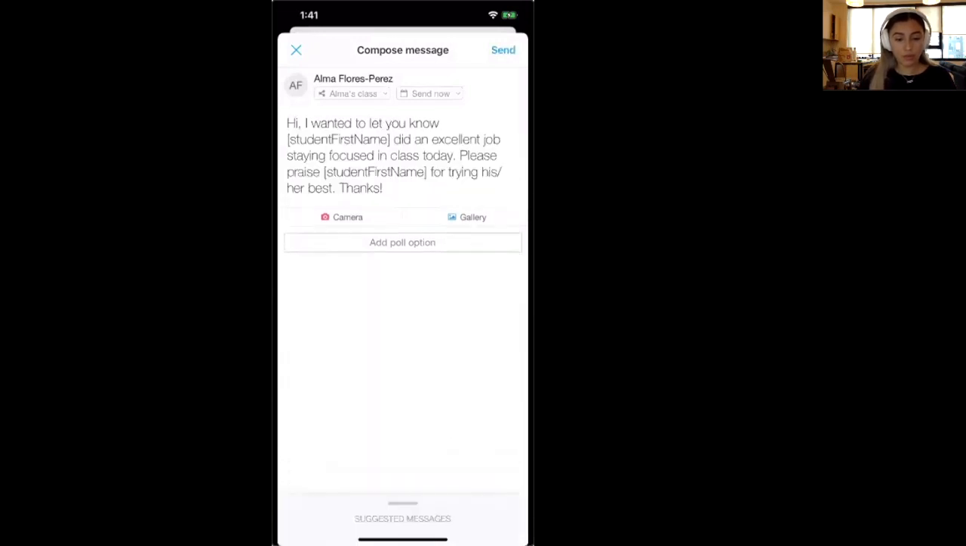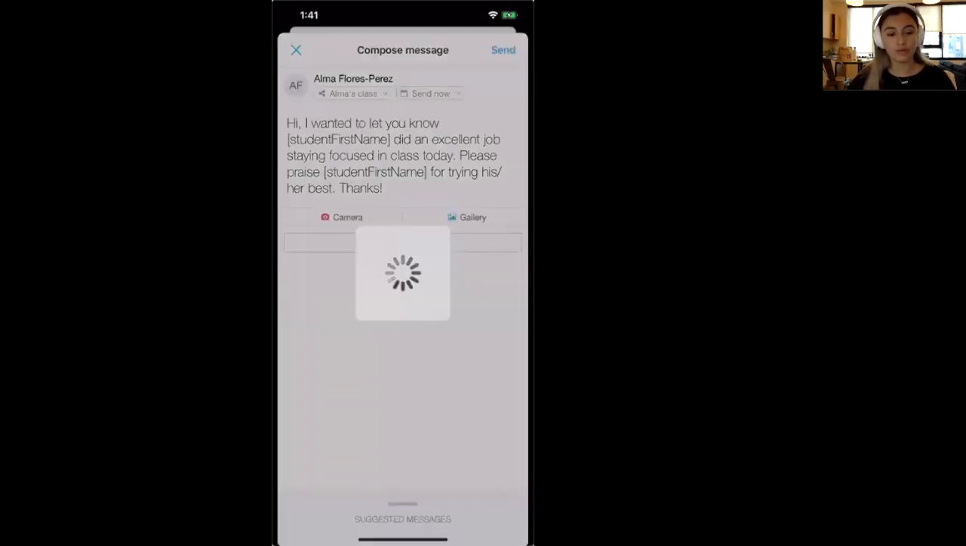I'm going to praise the students in my class for doing a great job. And you will see that we have these customizable merged fields. So student first name, if that is inputted exactly as such into your message, that means that every family who receives your message will have their first name inputted into that slot. So in this case, Lopez family will have Lopez put into that message. You can also add attachments from your camera or gallery and poll options in the mobile app as well. I'm going to go ahead and send that out.